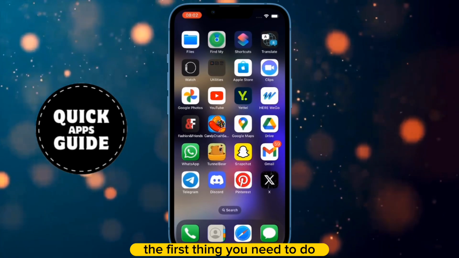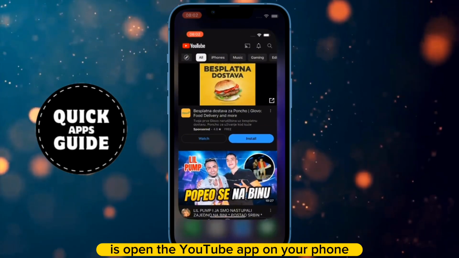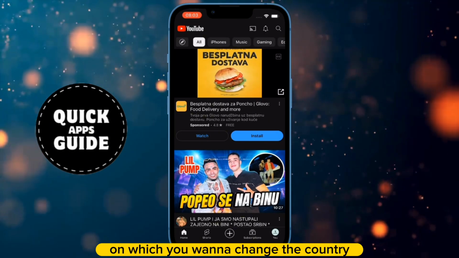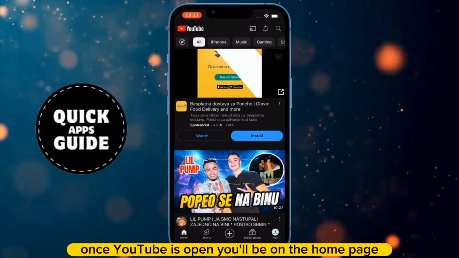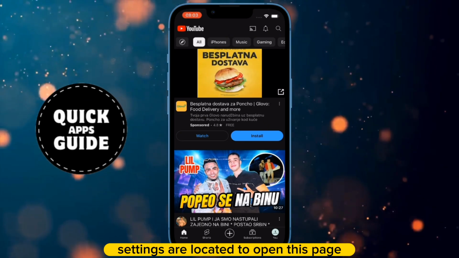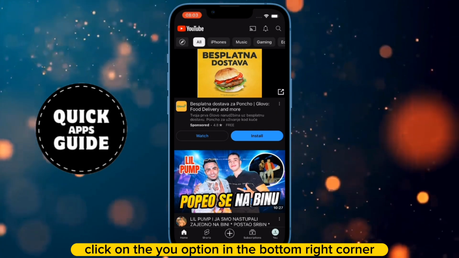The first thing you need to do is open the YouTube app on your phone. Make sure you're logged into the correct account on which you want to change the country. Once YouTube is open, you'll be on the home page, but you need to go to the page where your account settings are located. To open this page, click on the U option in the bottom right corner.